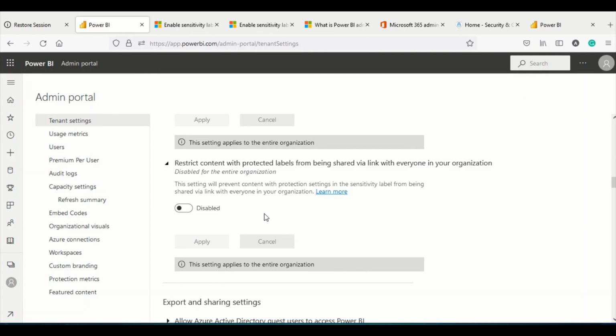We will continue our discussions around the admin portal tenant settings. There are a lot of settings available right now, and you can individually control so many of them. We'll continue our discussion on some export and sharing settings in our next video.